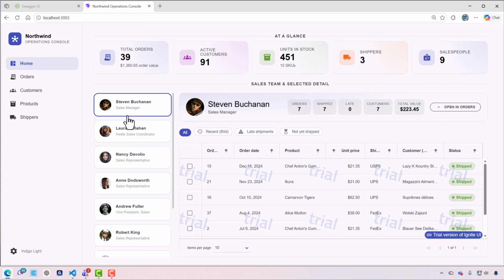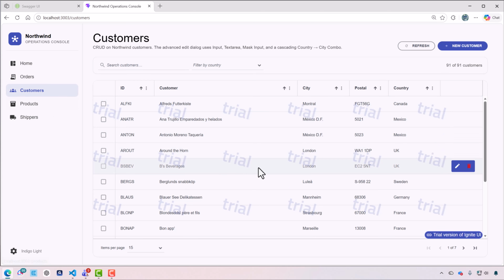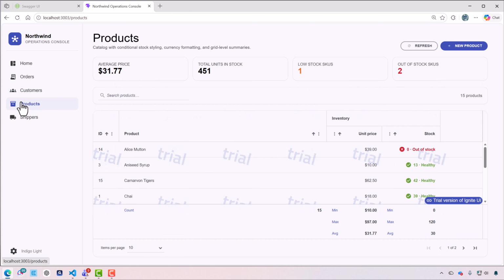If I want to look at a specific set of orders for a salesperson, I can just say open in orders, and I'm brought to the order screen. We'll talk about this in a second. However, if I look at customers, you'll notice this is all grid. Products has some column summaries and a grouped header.